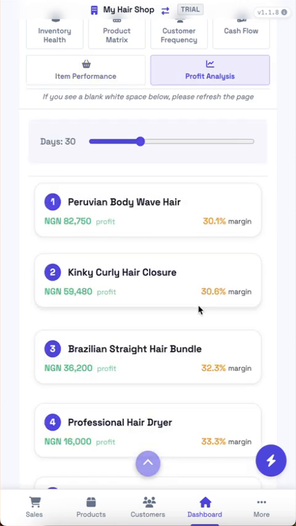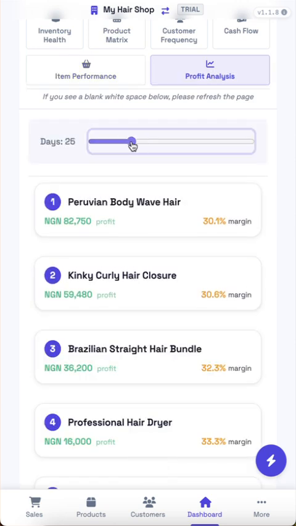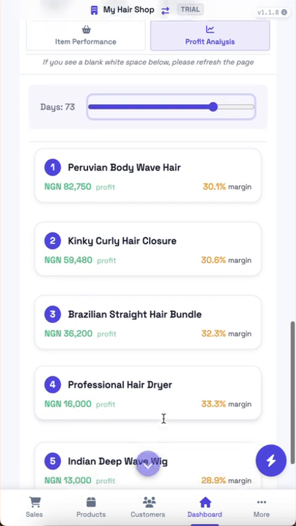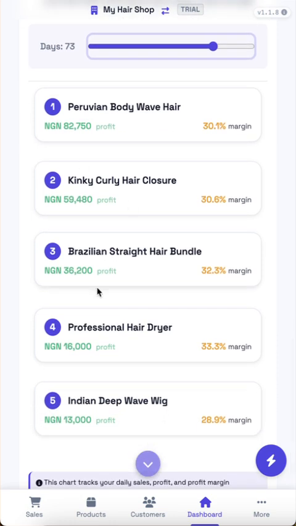Now, profit analysis is also very important. It actually helps you to know how much you'll be making from 7 days right up to 90 days. You can just filter it. It's going to be changing for you as you keep adding sales, but because most of our sales were added yesterday, you can see.